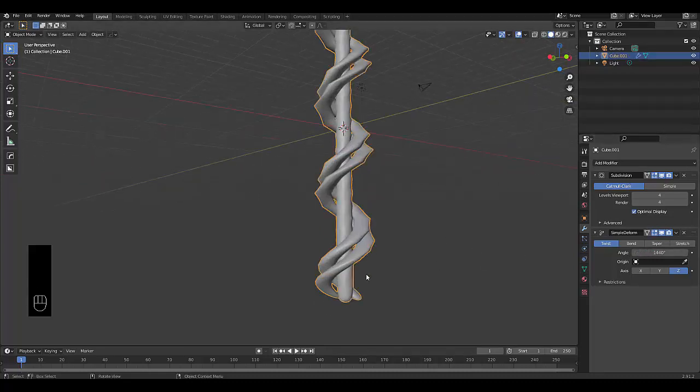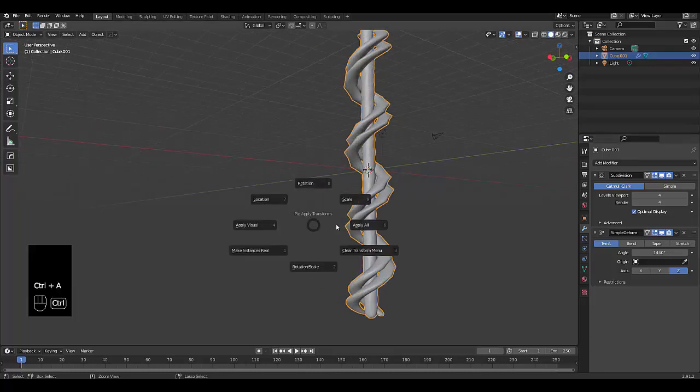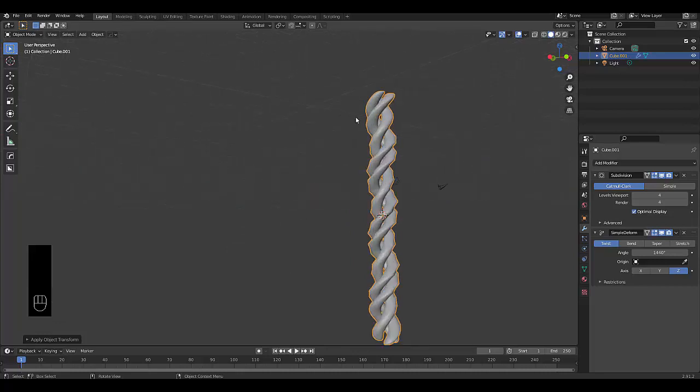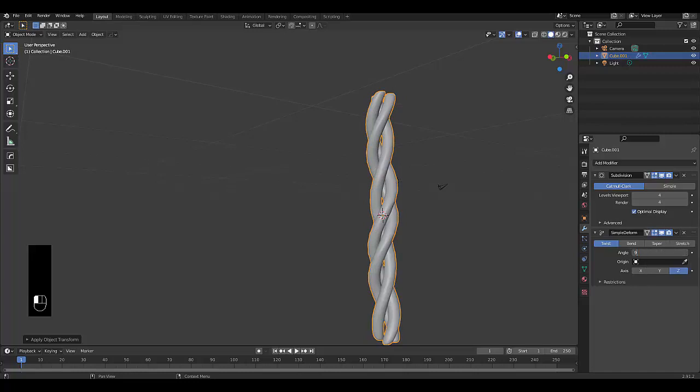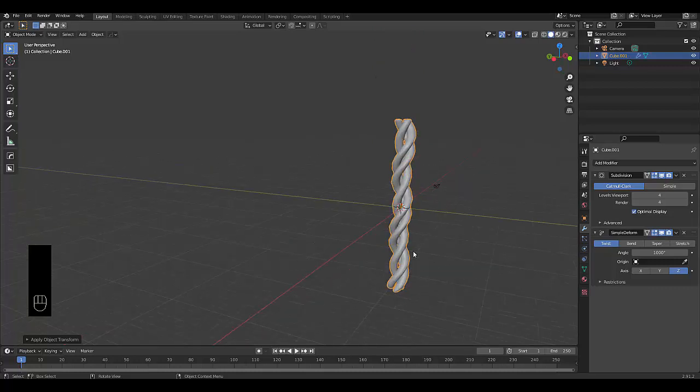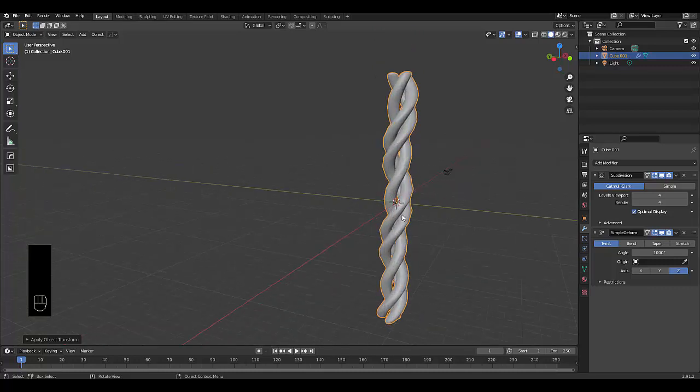Currently it's acting up, and the way we fix that is press Control A, apply all, and we've just applied the scale so everything acts appropriately. Let's try 720 again. Perhaps 900, 1200, nope, 1100, 1000 looks perfect for what I'm trying to do. That's our licorice stick. Now all we need to do is color it in.